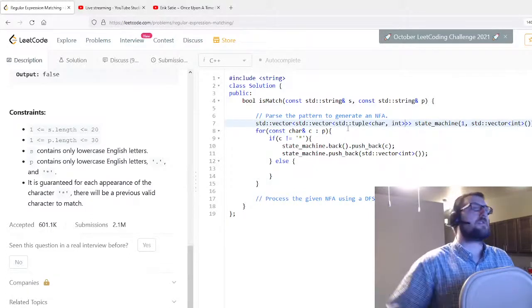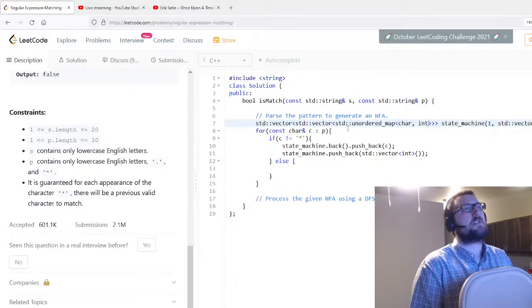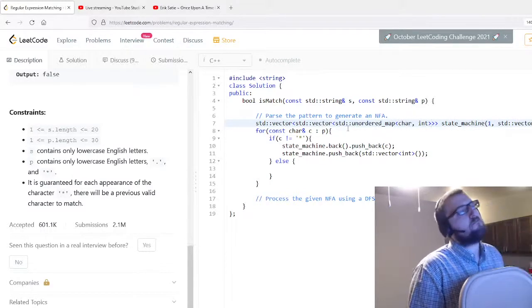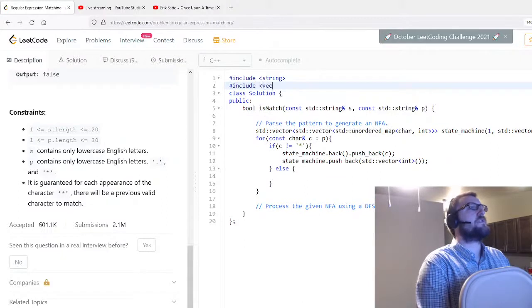You could also make this just an unordered map. That's probably better. I think I prefer that. Yeah, I think so. I think it's better to do an unordered map. So vectors and unordered maps.